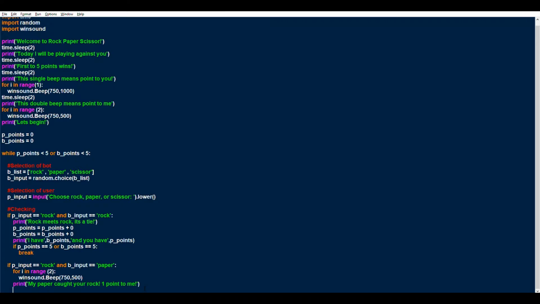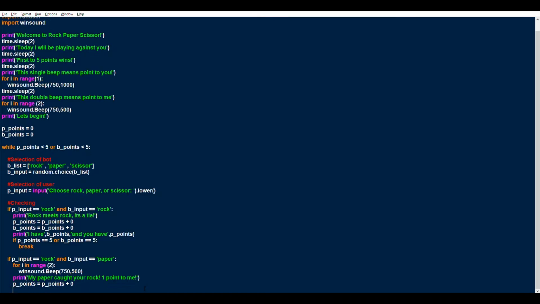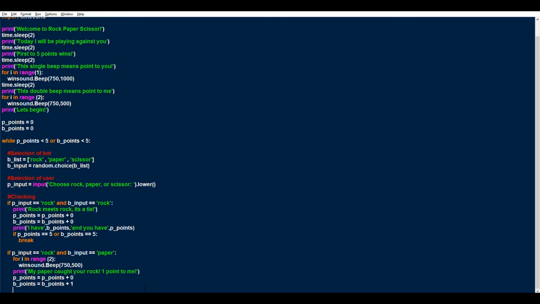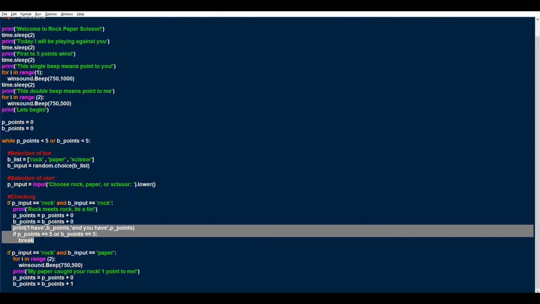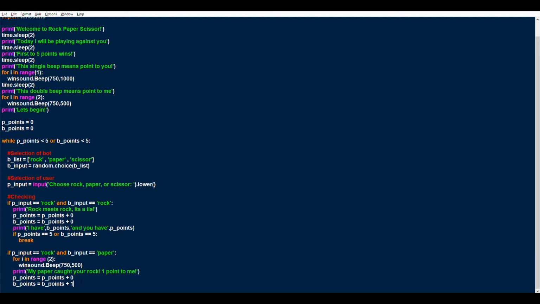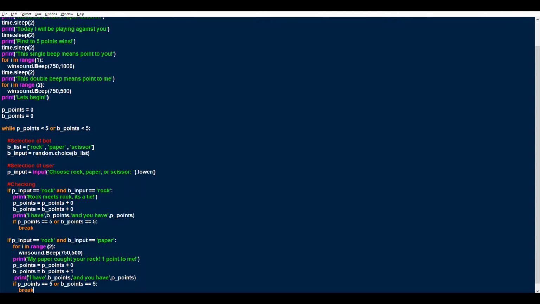Then we'll put p points is equal to p points plus 0, b points is equal to b points plus 1. And again this statement, I have b points and you have p points, so let's just copy it, paste it, and then figure out the indentation. Okay, so now it's fine.